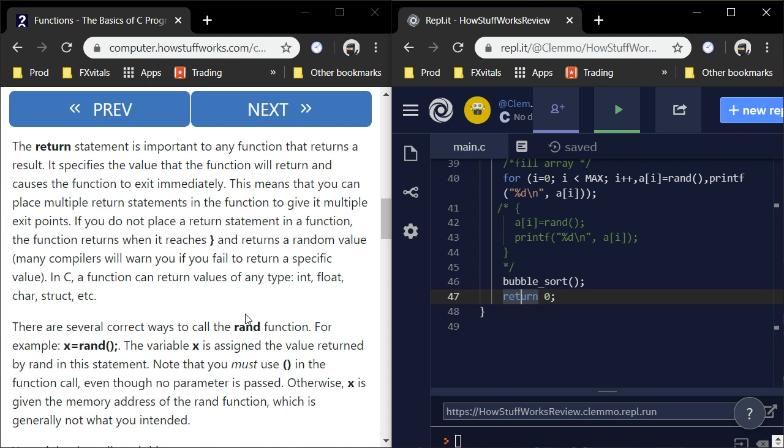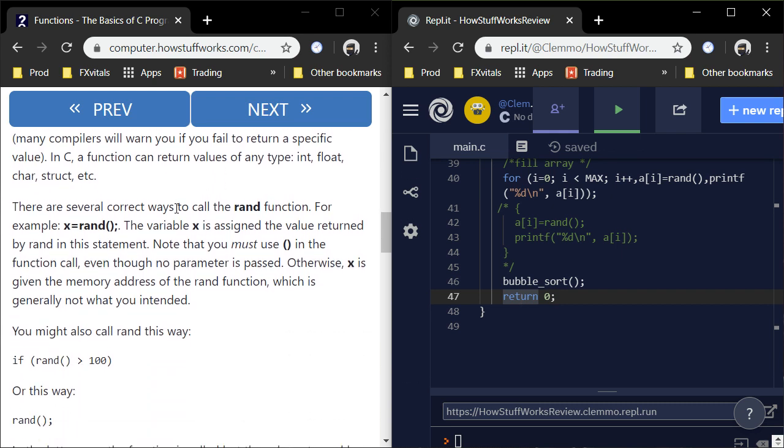If you do not place a return statement in a function, the function returns when it reaches the close curly bracket and returns a random value. Many compilers will warn you if you fail to return a specific value. In C, a function can return values of any type: integer, float, char, struct, etc.